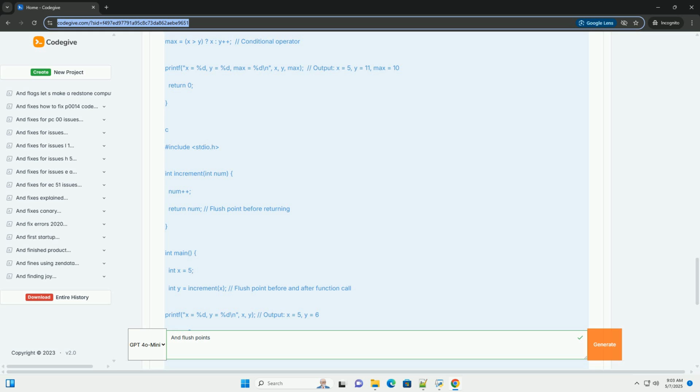2. Avoiding undefined behavior. The C and C++ standards define certain operations as undefined behavior if you modify a variable multiple times without an intervening flush point. Undefined behavior means that anything can happen. Your program might crash, produce incorrect results, or even appear to work correctly sometimes and incorrectly other times. It's a very bad situation to be in because it's hard to debug.